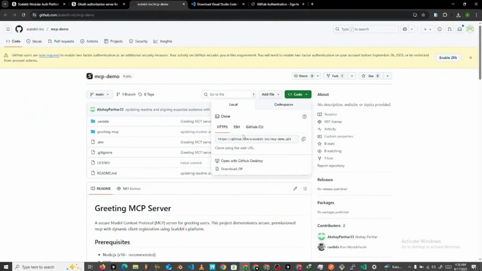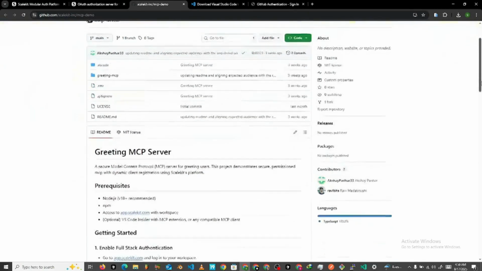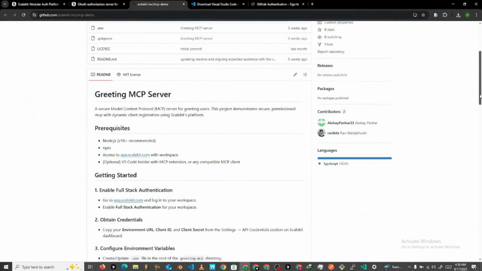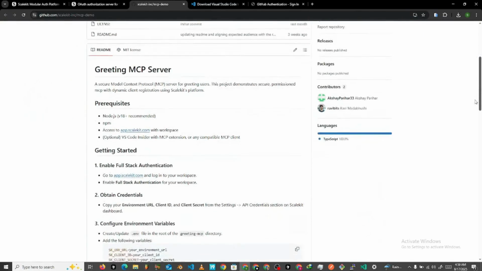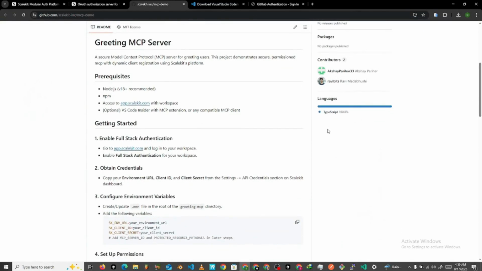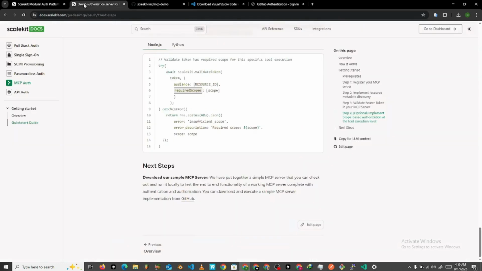Once you are done, let's go back into the documentation. If you come inside this demo, it walks us through very specific steps on how to set it up. You can see it says we're getting started. Make sure you go to app.scalekit and enable full stack authentication for your workspace. When you are done, copy your environment URL, and the client ID and client secret from the settings. Then you come here and configure your environment variables right here.